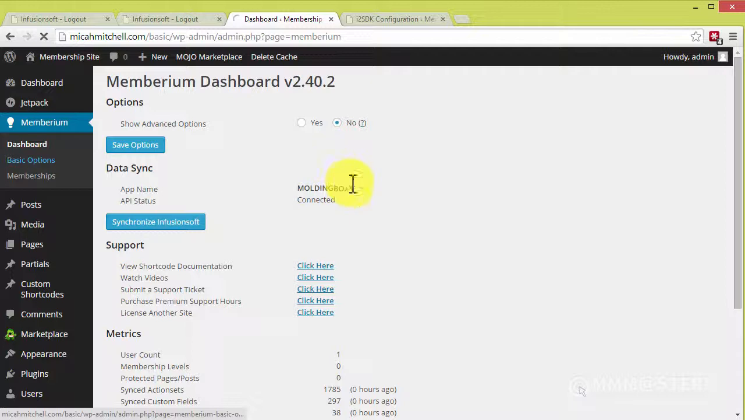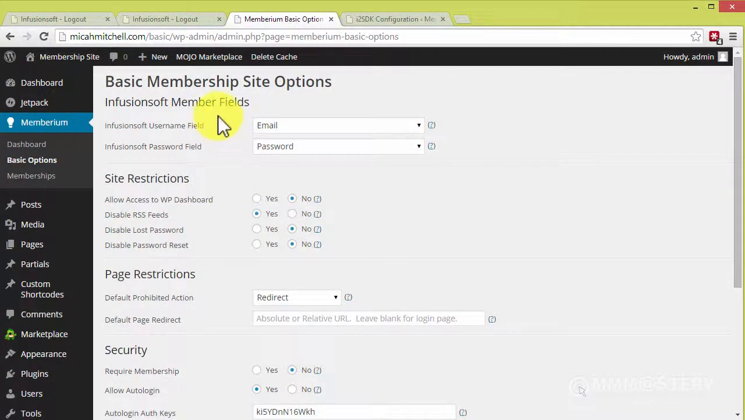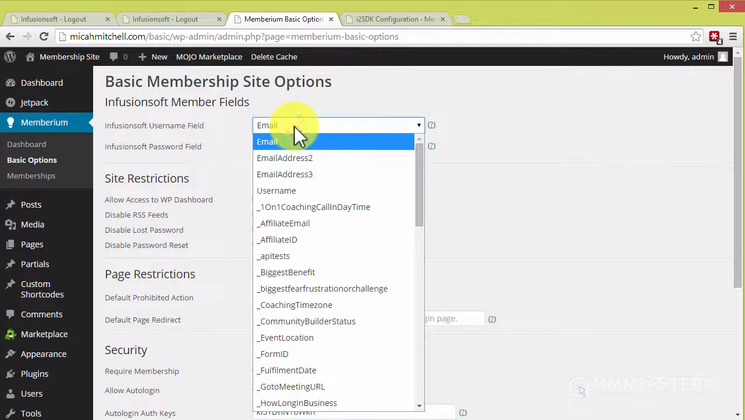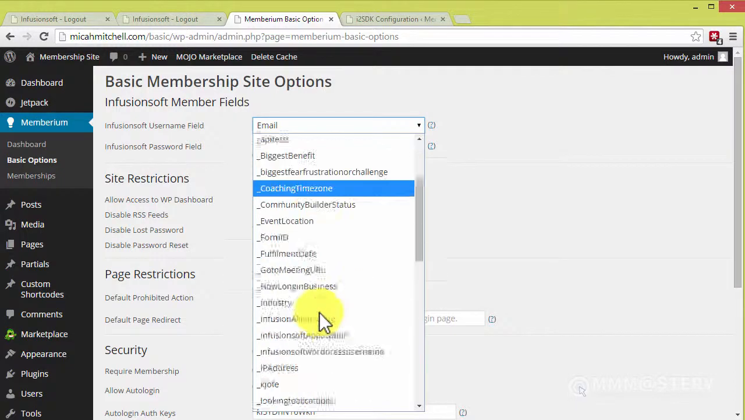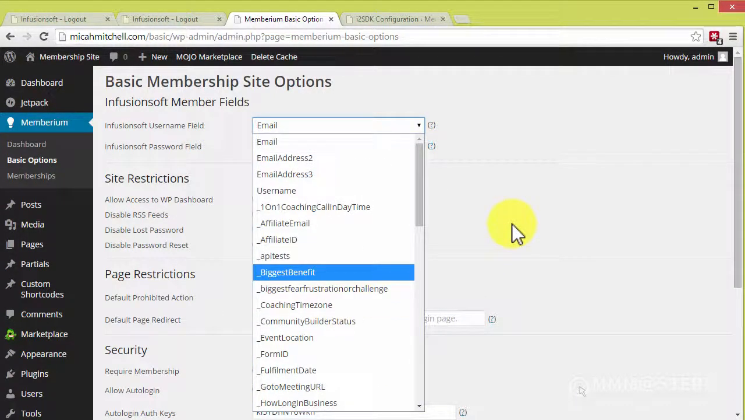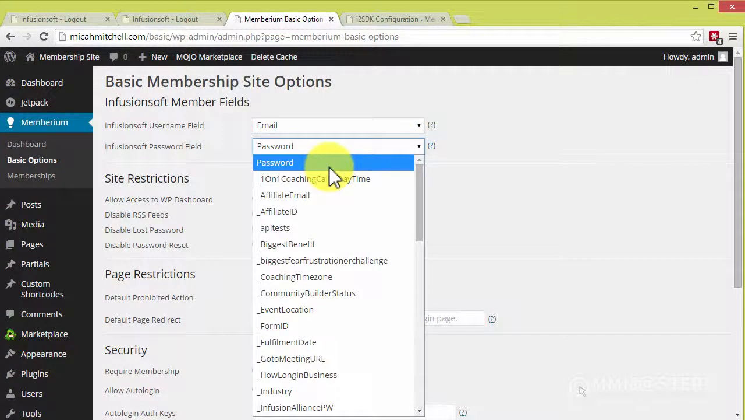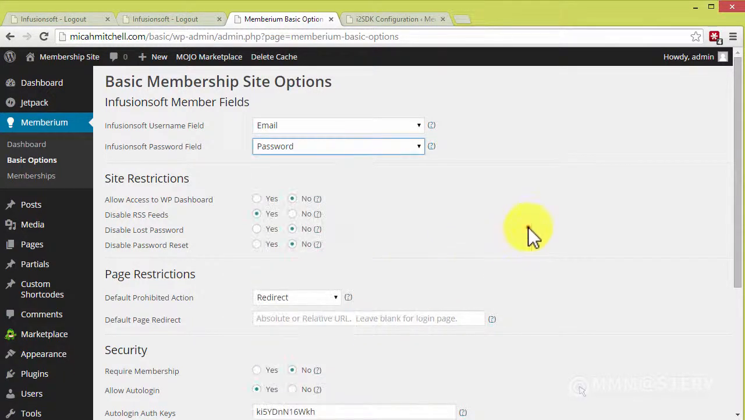So again, that was the dashboard. The basic options are some of the really basic settings, like for example, what's the username field people are logging in with? Is it their email address? Is it the actual Infusion username field? Or you can make any custom field you want be the username as well. Same thing for the password. So by default we set it to password, but you can choose your own custom field for that.